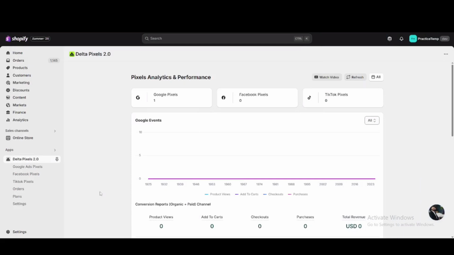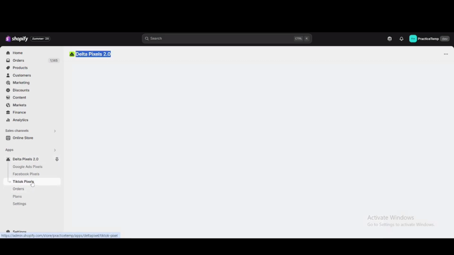Welcome to this quick tutorial on how to set up TikTok pixel tracking in your Shopify store using Delta Pixel 2.0. Step 1. Open the Delta Pixel app. First, log in to your Shopify admin and open the Delta Pixel app from the sidebar. Click on the TikTok Pixels option in the left-hand menu.